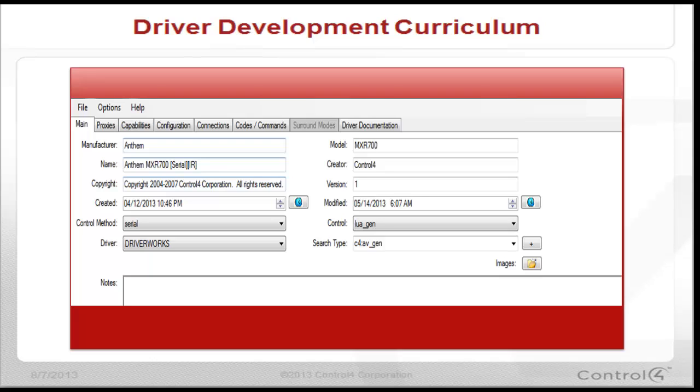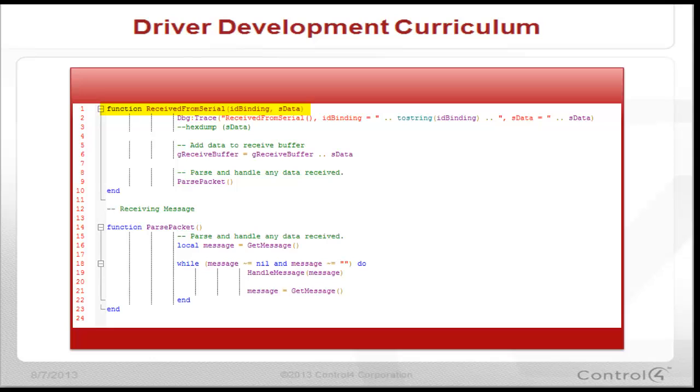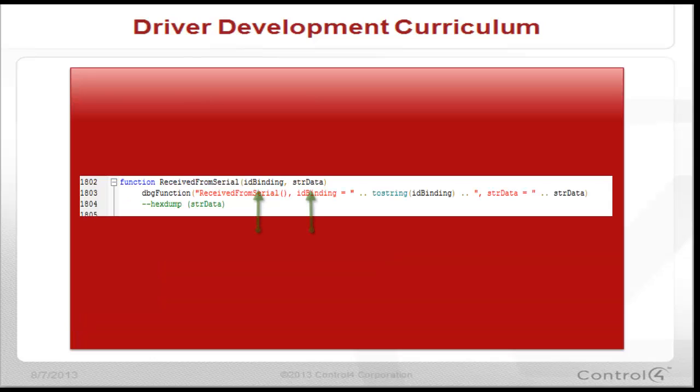Once again, we'll use the receiver driver that was reviewed in our previous training module. Using the script screen found in the codes and commands area of Driver Editor, we can find an example of the ReceivedFromSerial API in use. You'll notice that the API receives an idBinding and a strData parameter. The idBinding represents the binding value of the control connection that the data string will be passed through, and the strData parameter represents the actual data string.